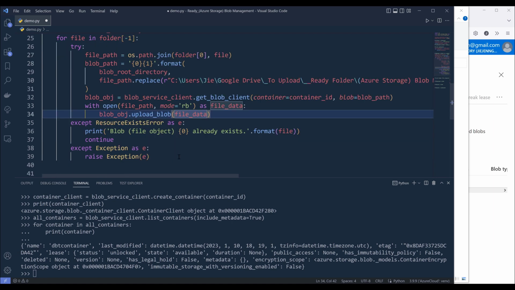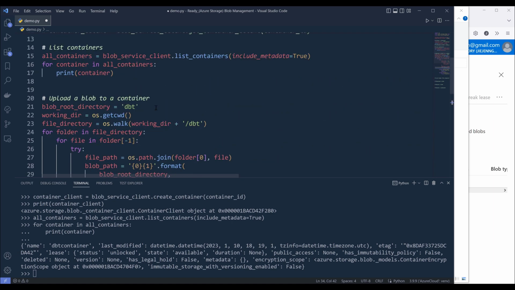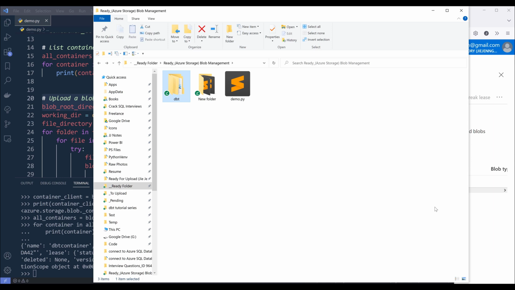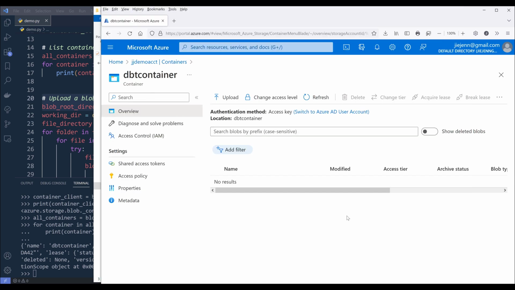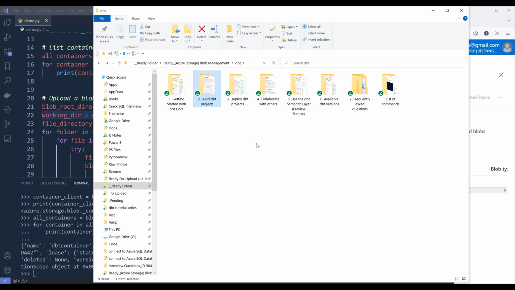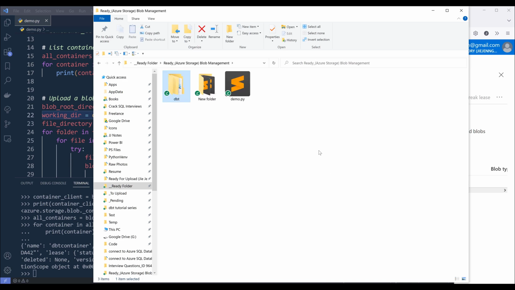Now let's look at this code block. Right, so first I'm defining my root directory. This is going to be the parent folder that contains all the files and folders. And when I upload this dbt folder to my Azure storage, it's going to create a folder under this dbt container. Then I'm going to create a variable to point to my project folder, which is going to point to this directory right here.